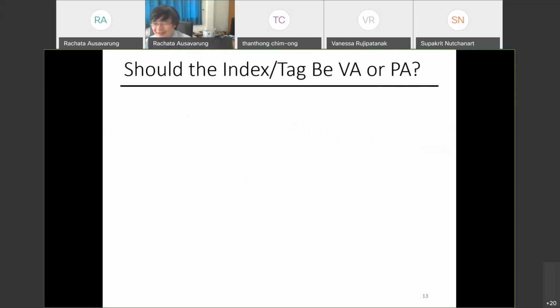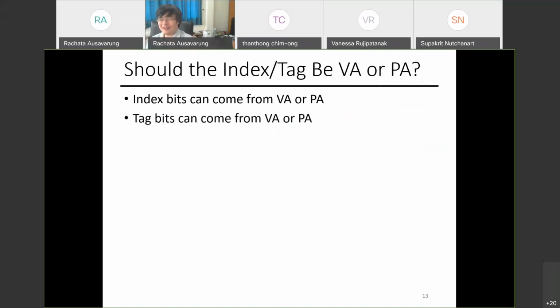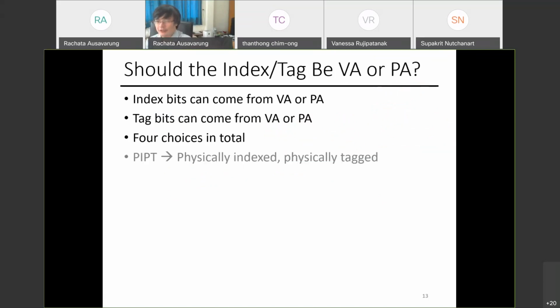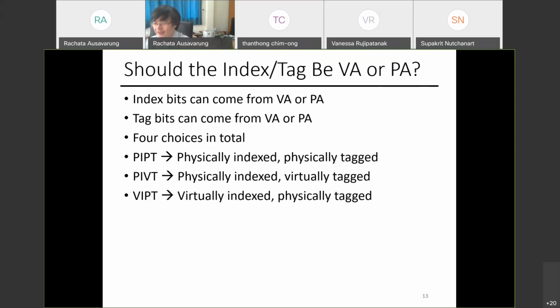If you think about it a little bit more, you have the index bits and you have the tag bits. You can essentially say that I can use the VA or the PA for the index and the tag bits. How many combinations do I have here? 4. So let's talk about each of these in detail. The first combination, I use physical address for everything. This is called physically indexed, physically tagged. I can use physical address for the index, virtual address for the tag. I can use virtual address for the index, physical address for the tag. And then I can use virtual address for the index, virtual address for the tag.